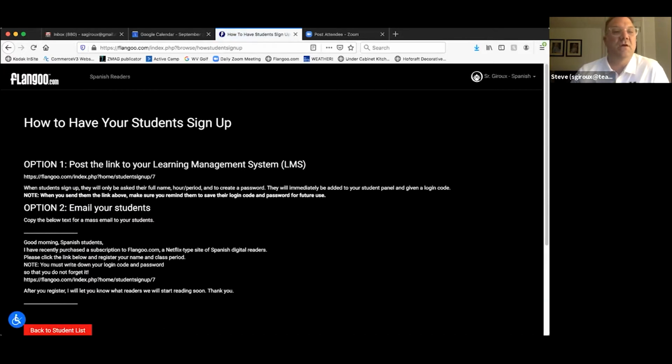But this is the easier way to do it. There are 2 ways here. You can either post this link to your LMS if you have Google Classroom or Canvas or one of those. And right here, there are instructions. It says, have the students sign up. They just have to give their full name and class period and create a password. Just remind them to save their login code and password, and it makes your life a lot easier. The other way is to cut and paste this text here, which has that link in the middle, and email it to your whole class. Does that make sense?